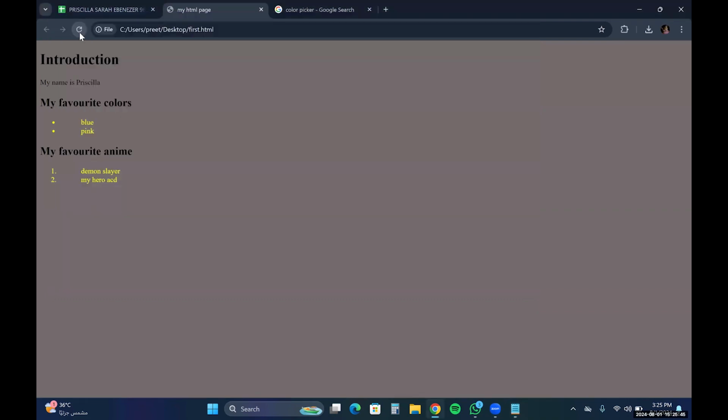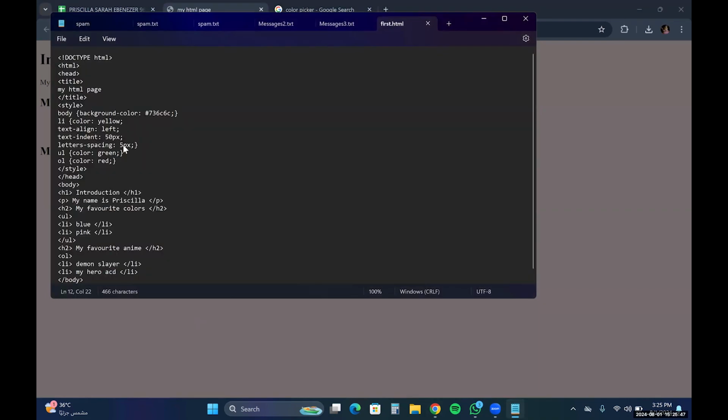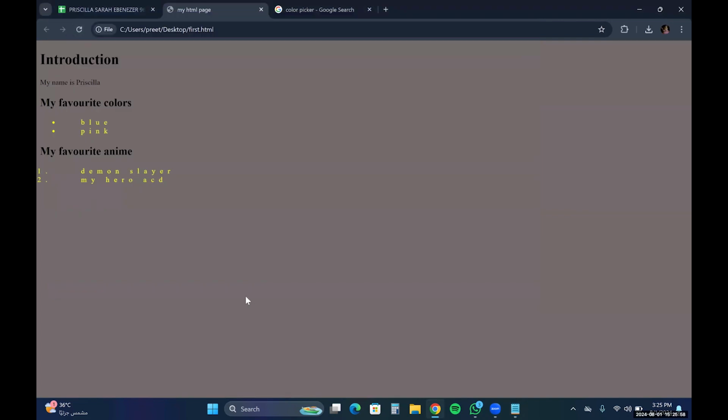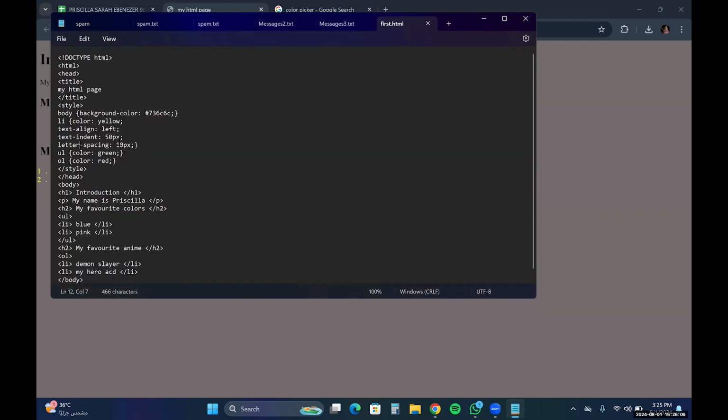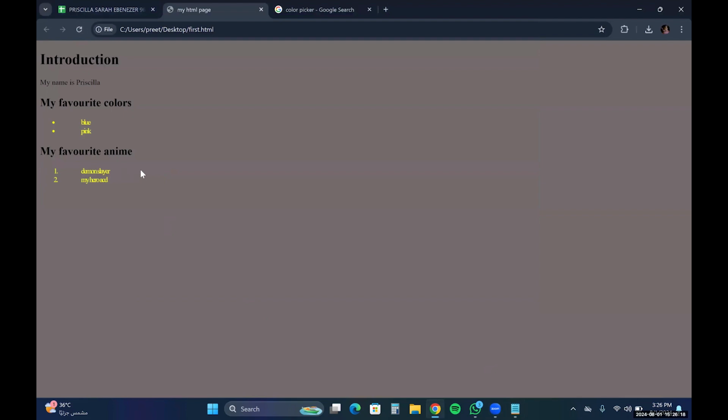Give it 10px or something. Oh wait, it's not letters, it's letter, not plural. Yeah, see, the difference is there, right? Now do -2px instead of 10px. Try it. See, it squishes them together. So letter spacing can be used to squish them together or something along those lines. Then word spacing instead of letter spacing.